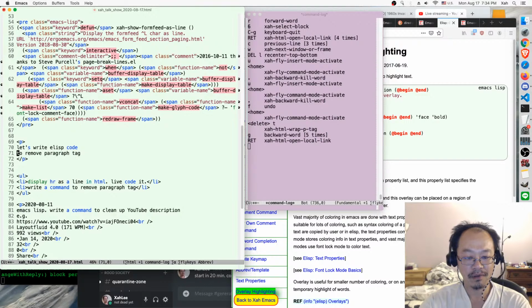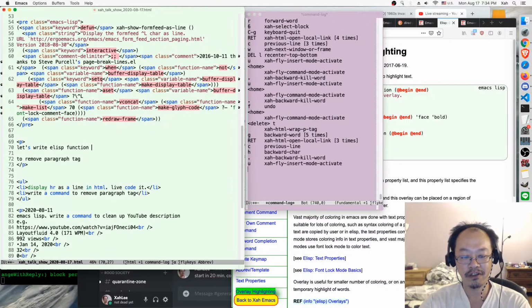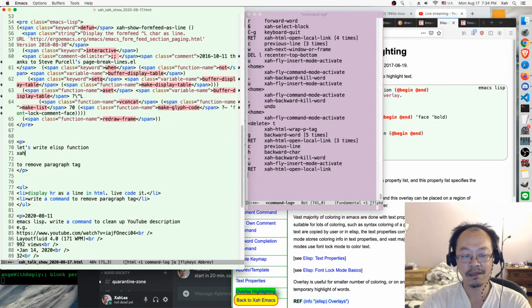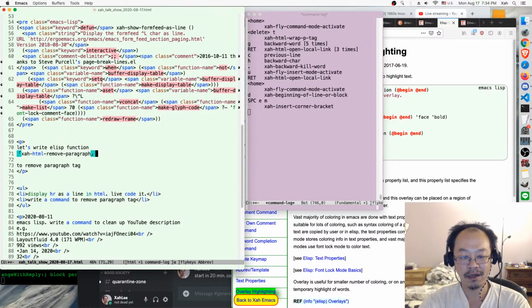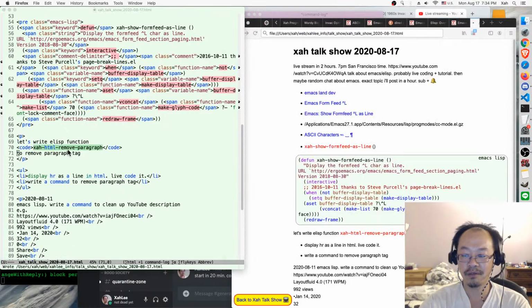So for example, a Lisp function. Okay, let's say xah-html-remove-paragraph. Okay, make it a code. Show in browser.